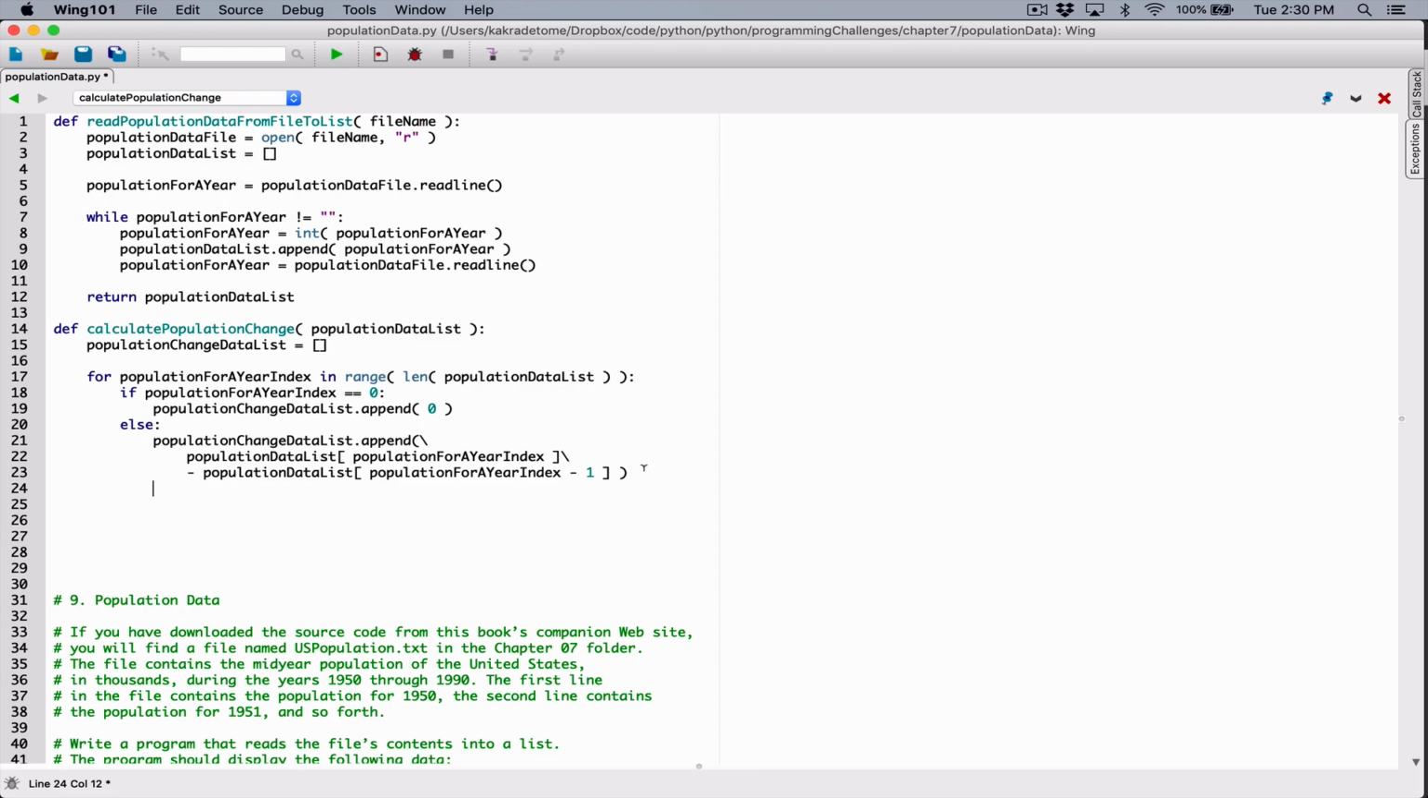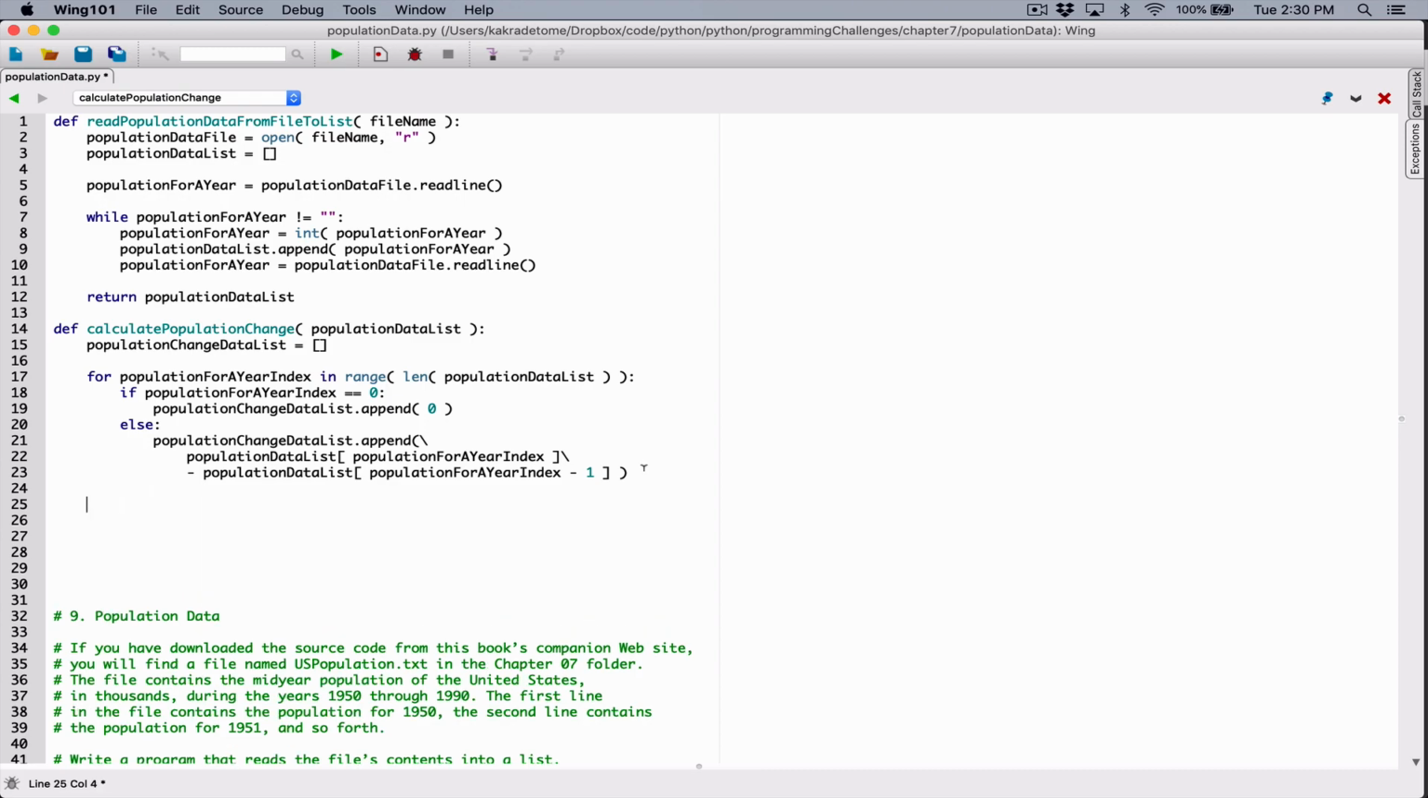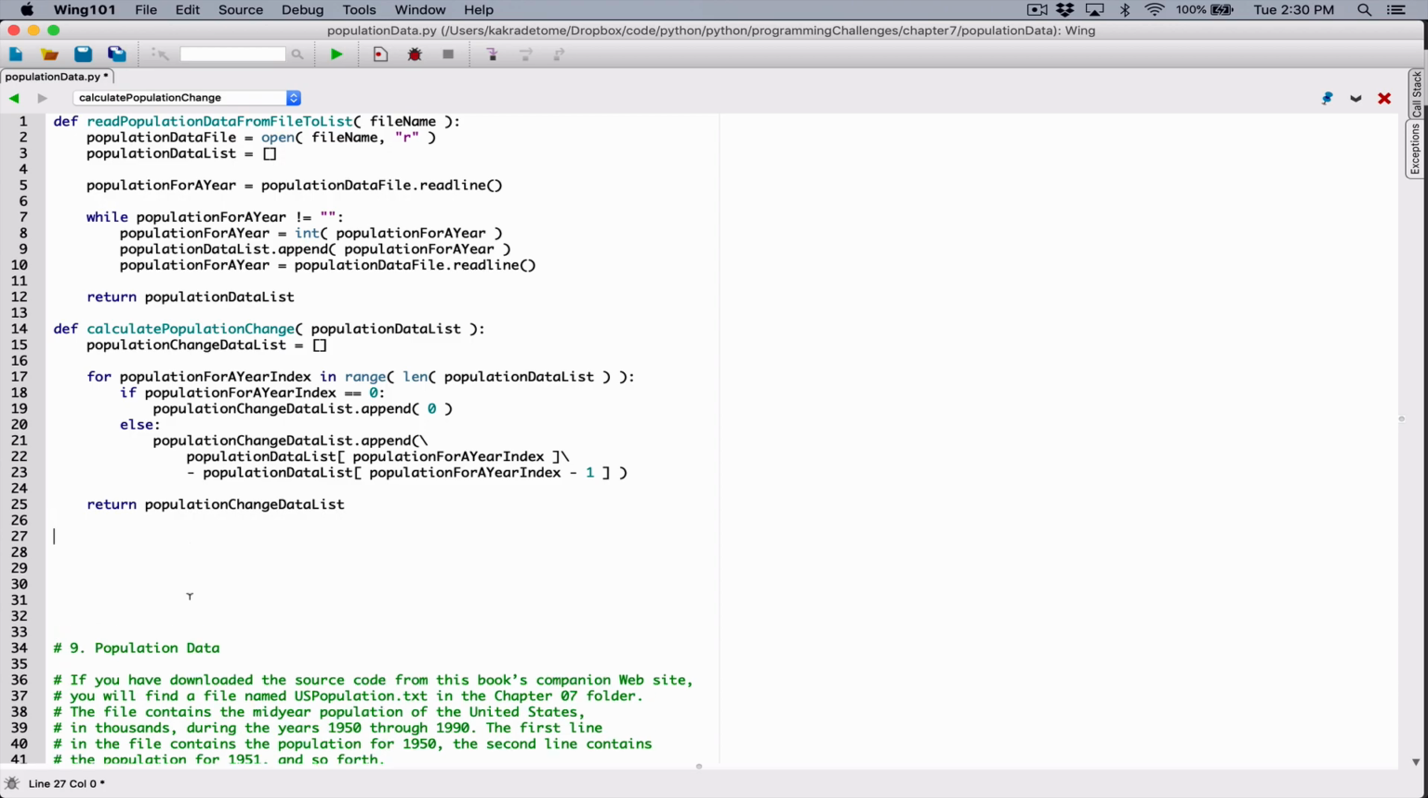By the time this loop is done, outside the loop, we'll have all the population change data stored in the population change data list. And so when we are done with that, let's return the population change data list. Okay, and then we're done with this function.